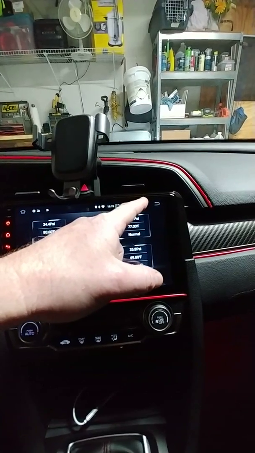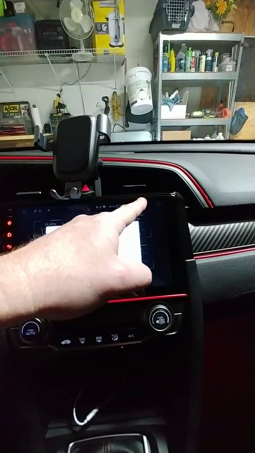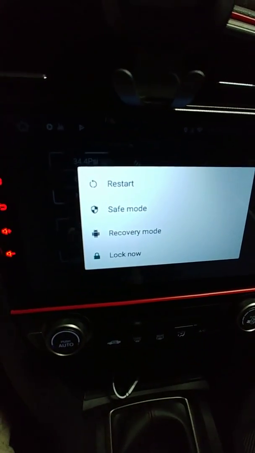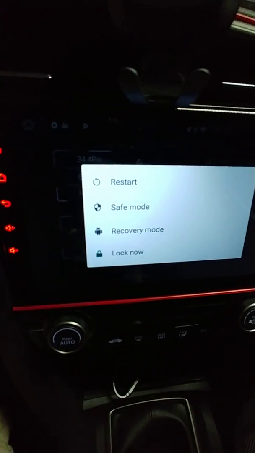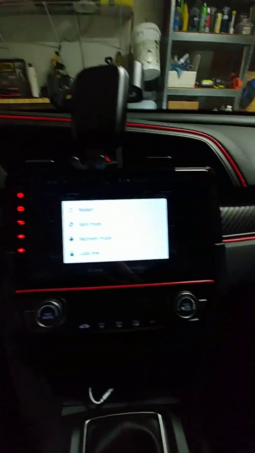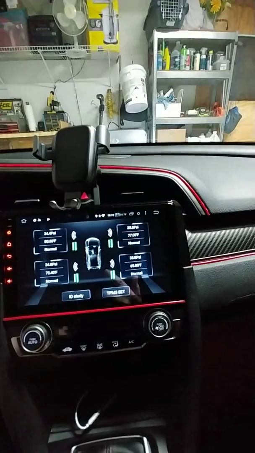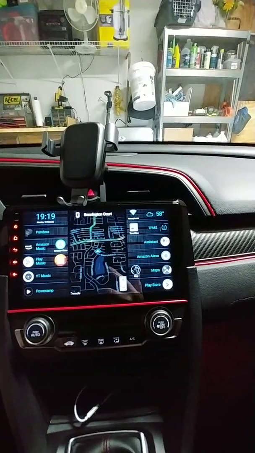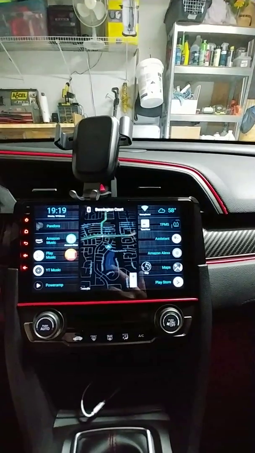You've got power buttons. Hold that down, you can do a quick restart. You can go into safe mode, recovery mode if you want to flash another ROM. You've got dedicated buttons here. It's so feature packed.